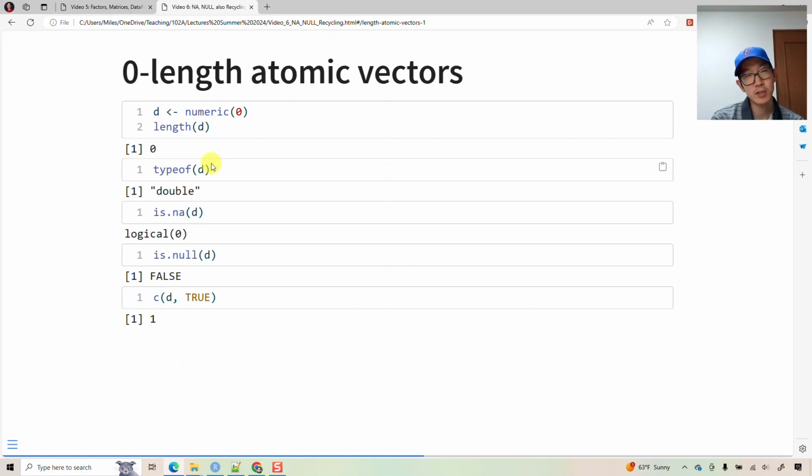Okay, I can do something similar with a length 0 numeric vector, which is going to be type double. So the length of D is 0. The type of D is double. If I ask, is it NA or is it null, I get a length 0 logical vector, because again, anytime you ask an is.something question, the result is going to be true or false.